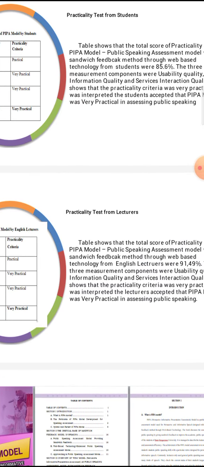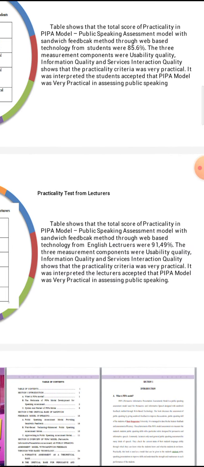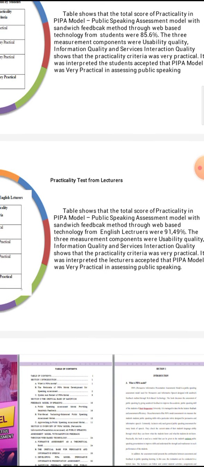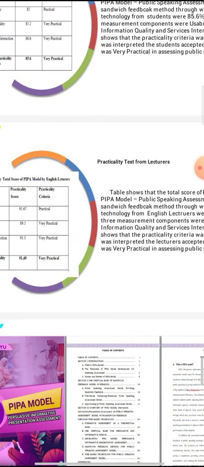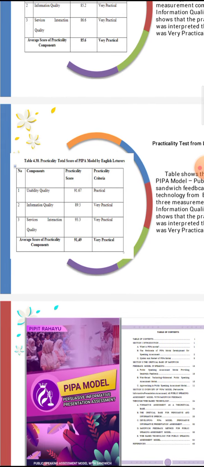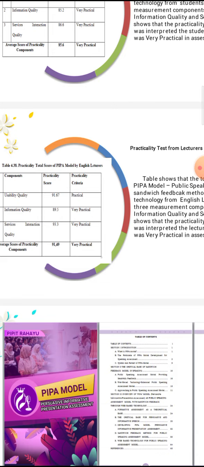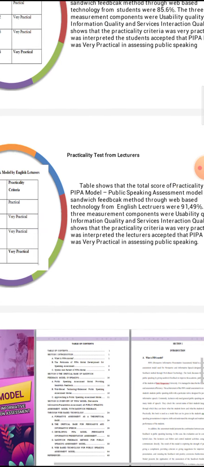Practicality test from lecturers. The practicality test was also conducted with the English lecturers, and this is the result. We can see the average score of the practicality components distributed to the English lecturers was 91.49, or very practical level.